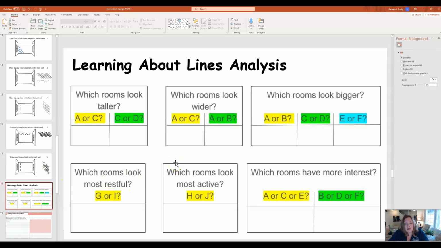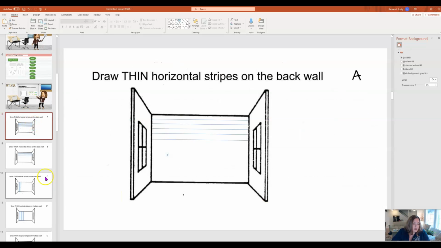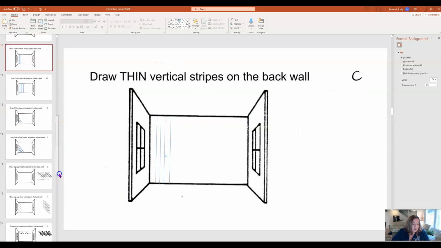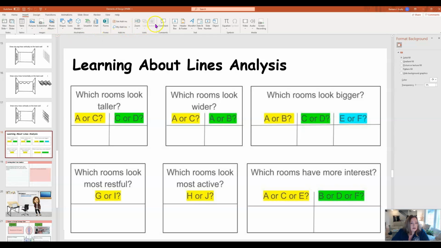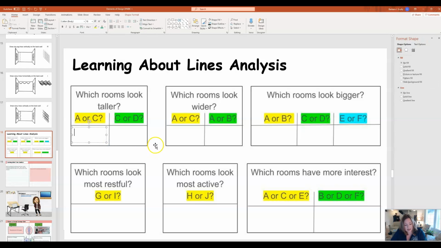Now, from learning about lines analysis, I want you to review the slides that you just went through. So for slides A and C or D, you're going to be responding, which rooms look taller? From slides A and C, which room looks taller? And you are going to write in your opinion on that. So you go up to Insert, go over to where it says Text Box, drag and drop, and you would say either A or C, whichever one you think makes the line element make the room look taller.